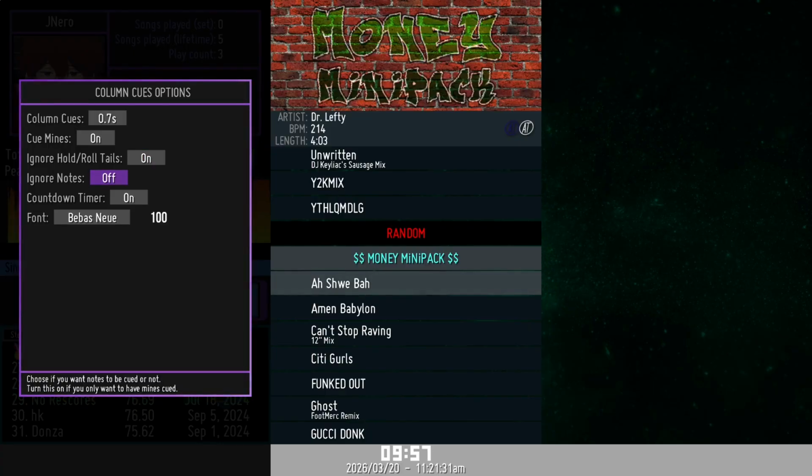And if, for example, you only wanted to cue mines, you could turn this on, and then with mines on, it'll only show you mines. And then there's also a countdown timer if any cue is longer than 5 seconds, which is very nice, and you can also change the font on this as well.